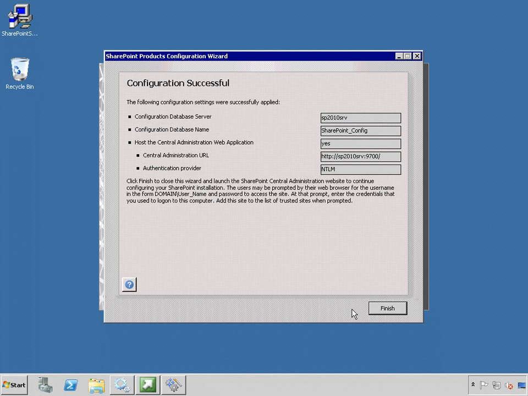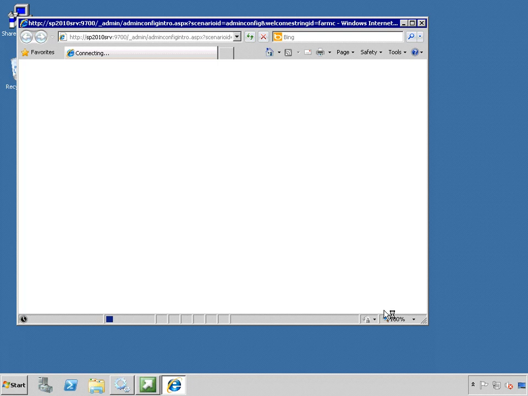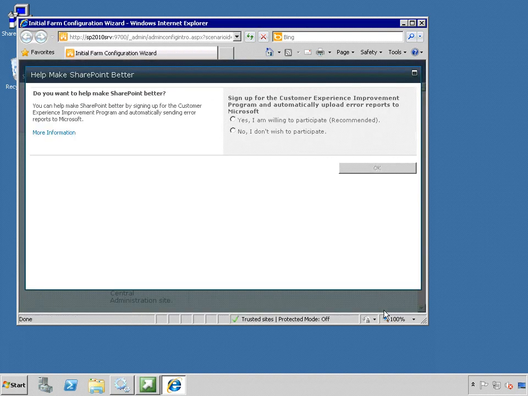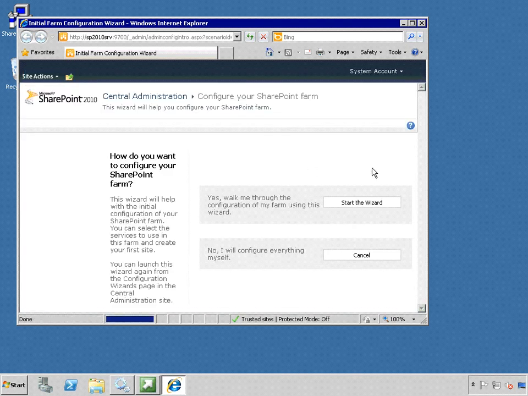Now that the configuration is complete, it should come up and say configuration successful and revalidate the settings that you chose. If everything looks good, go ahead and click Finish. By clicking Finish, it's going to start the central administration website. It takes a couple of minutes for it to load initially because it's the first time. The first thing it's going to ask is to help make SharePoint better. Do you want to be part of their customer experience improvement program? So it'll automatically upload error reports and so on. I'm going to say no, I do not wish to participate, and tell it OK.